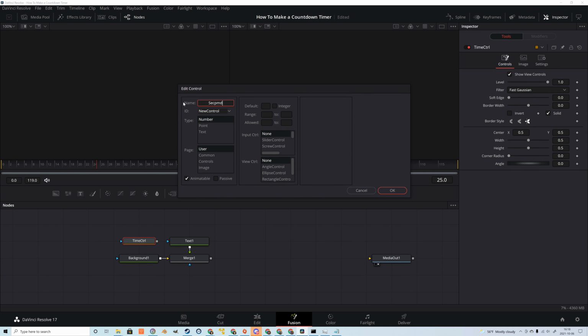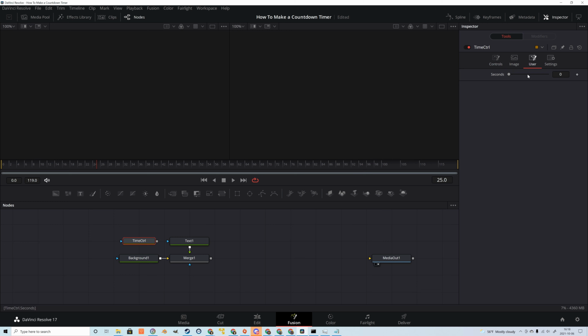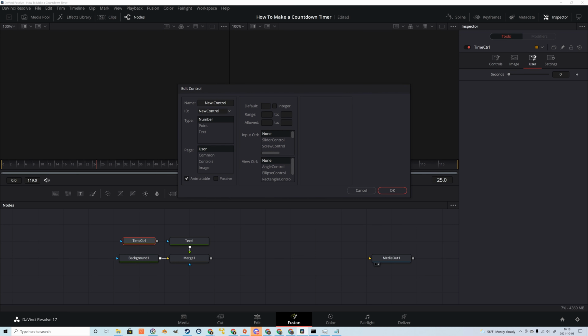First thing we want to add is seconds. We'll make that an integer. We'll give an input control and a view control, hit OK. And you can now see it's over here. It shows up as seconds. We want to add one other thing just for convenience. This is not strictly necessary, but I'm going to go ahead and do it.